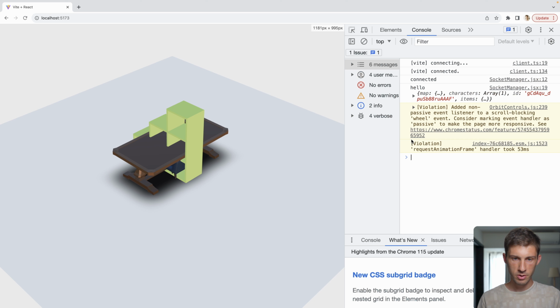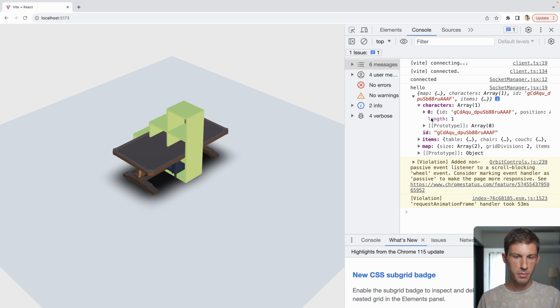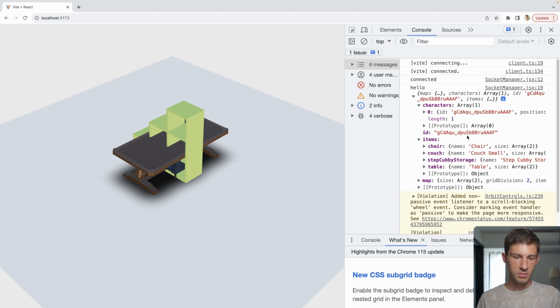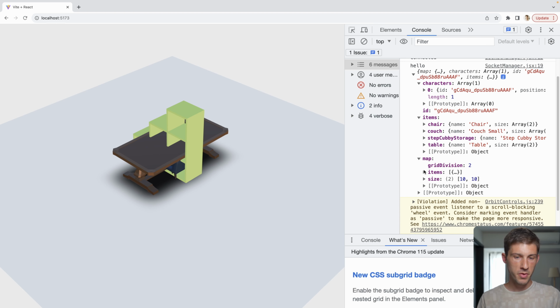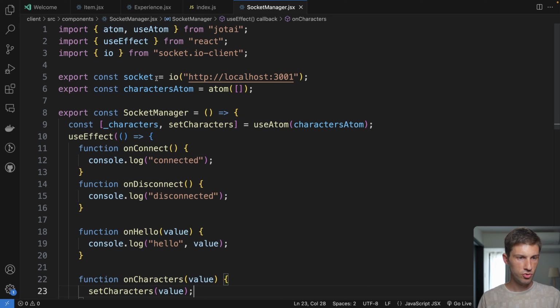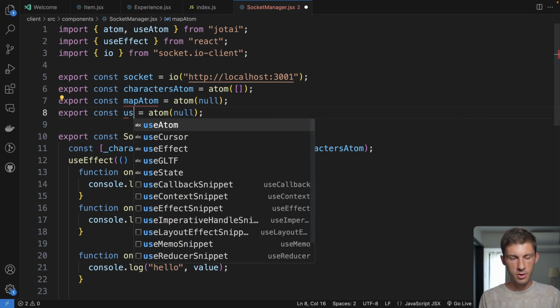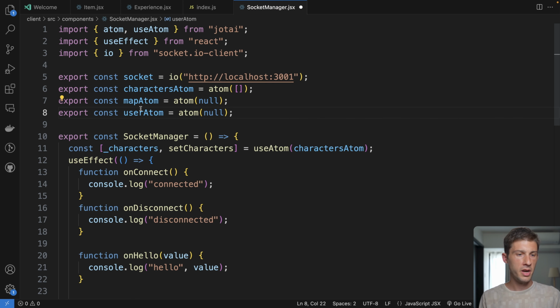Now if we reload and we look at the inspector, we have the map with the characters, so it's only me. I have my user ID, I can identify who am I, the items, and the information of the map. Going back to our socket manager, we will continue to use Jotai to have our store manager here. Let's create other atoms. We will need a map atom to have the information of the map. The default value will be null. Let's also do the user atom, and we won't do the items yet.